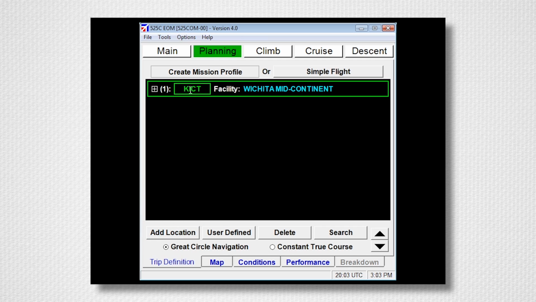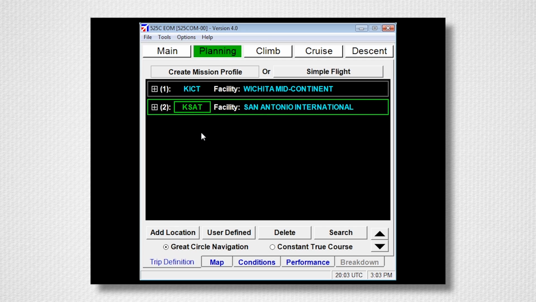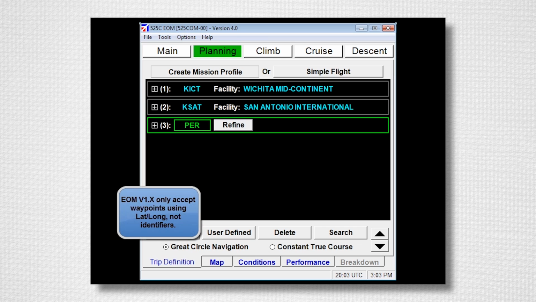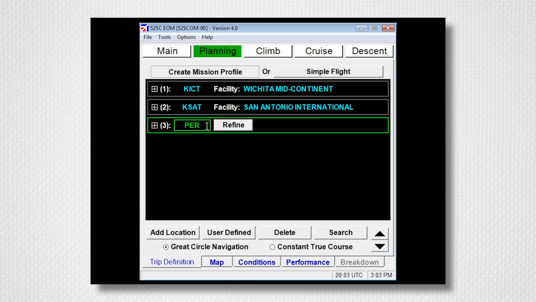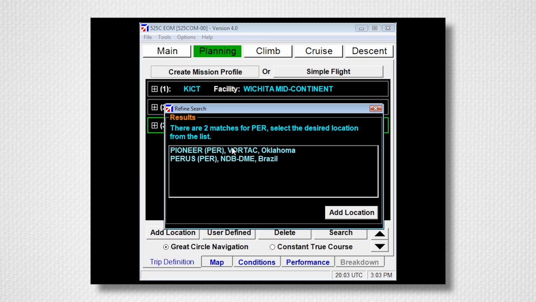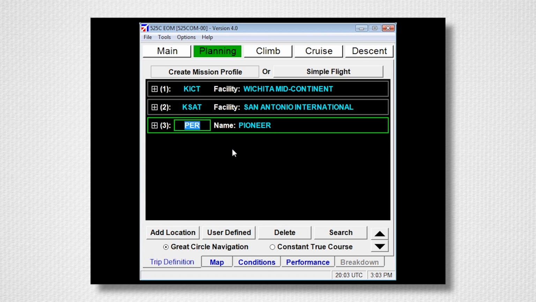For this example, we will depart Wichita Midcontinent Airport and arrive San Antonio International Airport. I also want to add a nav aid with the identifier Papa Echo Romeo. Since there is more than one match, select Refine and pick the correct waypoint. Now reposition the waypoint in between the two airports.